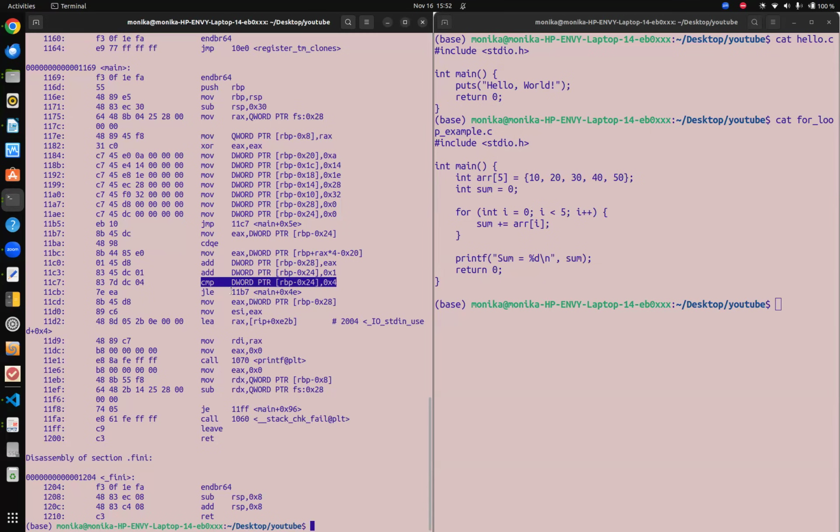So let's say this is satisfied for the first time and this is less than or equal to, that means your I value is basically still less than 4. So now we know, okay, RBP minus hex 24 is basically I. So now you can confirm, okay, RBP minus hex 28 is basically your sum variable, and RBP minus 24 is your I variable. Now you compare it with 4, okay, still less than, so you move back to 11B7, and 11B7 is here.